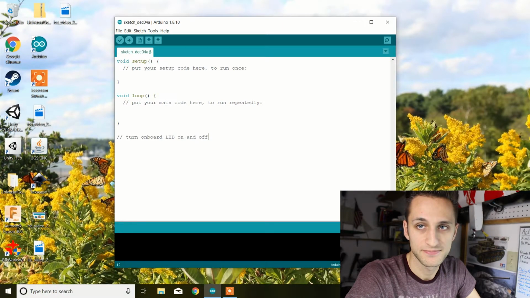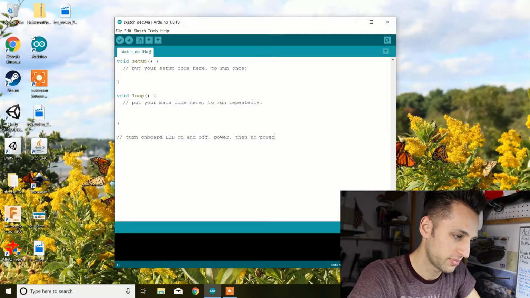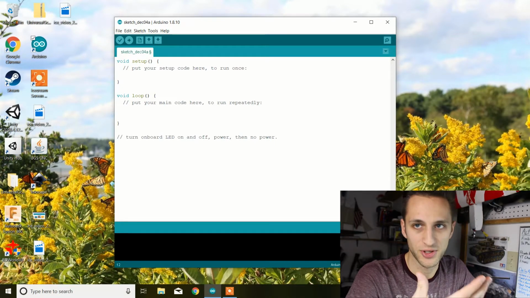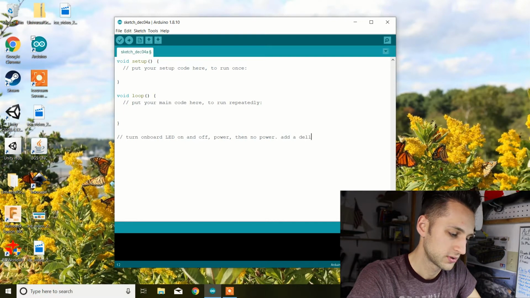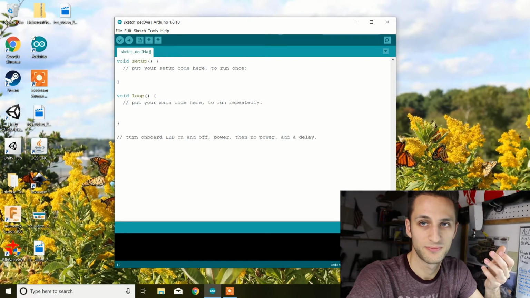How do we do this? Good question. Well, we want power, and then we want no power. Power, then no power. What do we have to do so that we can actually see that the power is going on and off? We have to have a delay. So we can write, add a delay. And this tells us what we have to write.